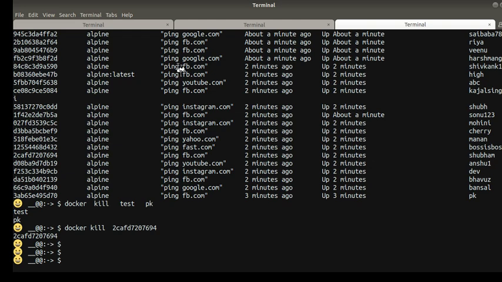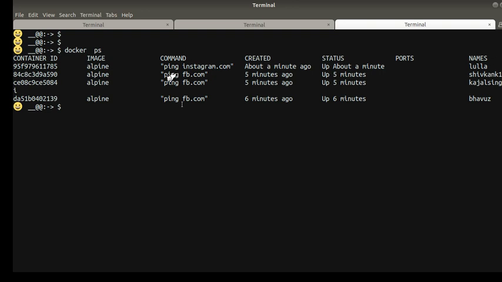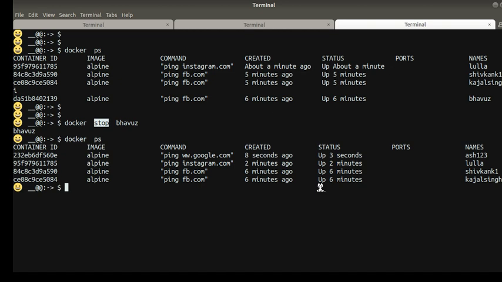Now see, we have this all killed thing. So docker ps shows only running containers, but if the container is killed, I can also use docker stop and the name of the container. So this is now stopped, right? Stop and kill are almost both the same.